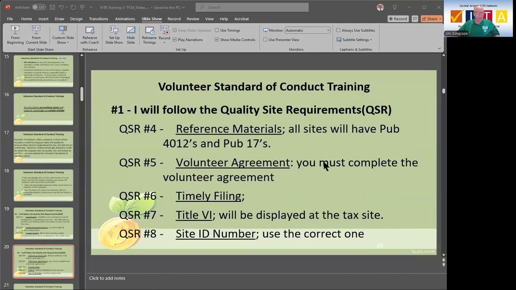Okay. QSR number 4 is that there are reference materials at the sites, that all sites have Publication 4012, that's the volunteer resource guide, and a Pub 17 available electronically. That has to be there. Your site coordinator is going to make sure that that's done.